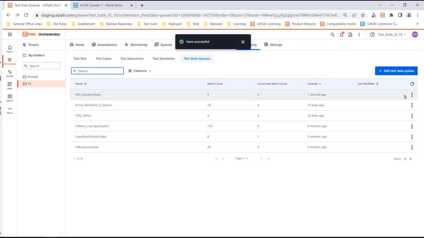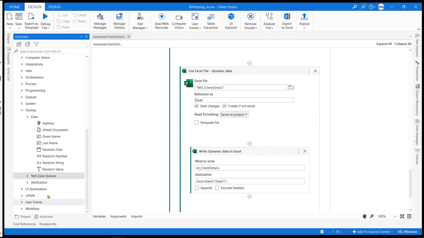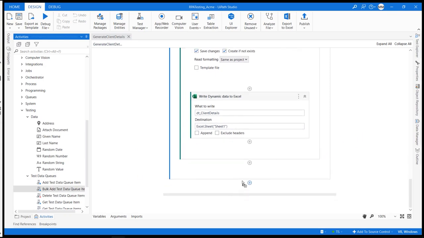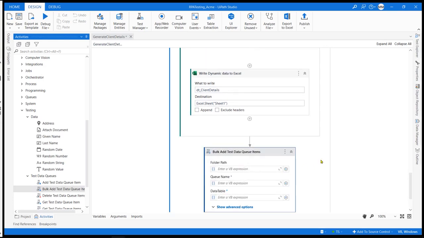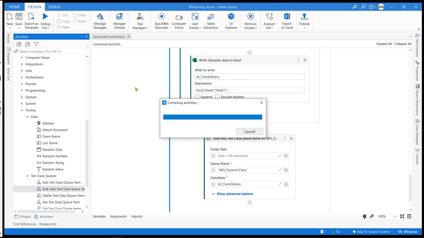Now, how do we populate the queue with the data that we randomly generated? That's simple too. Let's go back to Studio and see what activities we have available in the Test Data Queues section. Bulk Add Test Data Queue Items is the one that we need. So let's drag it to the Designer panel right at the end of the workflow. Configure it with the queue name and provide the data table in which our data resides. And let's run the workflow again.